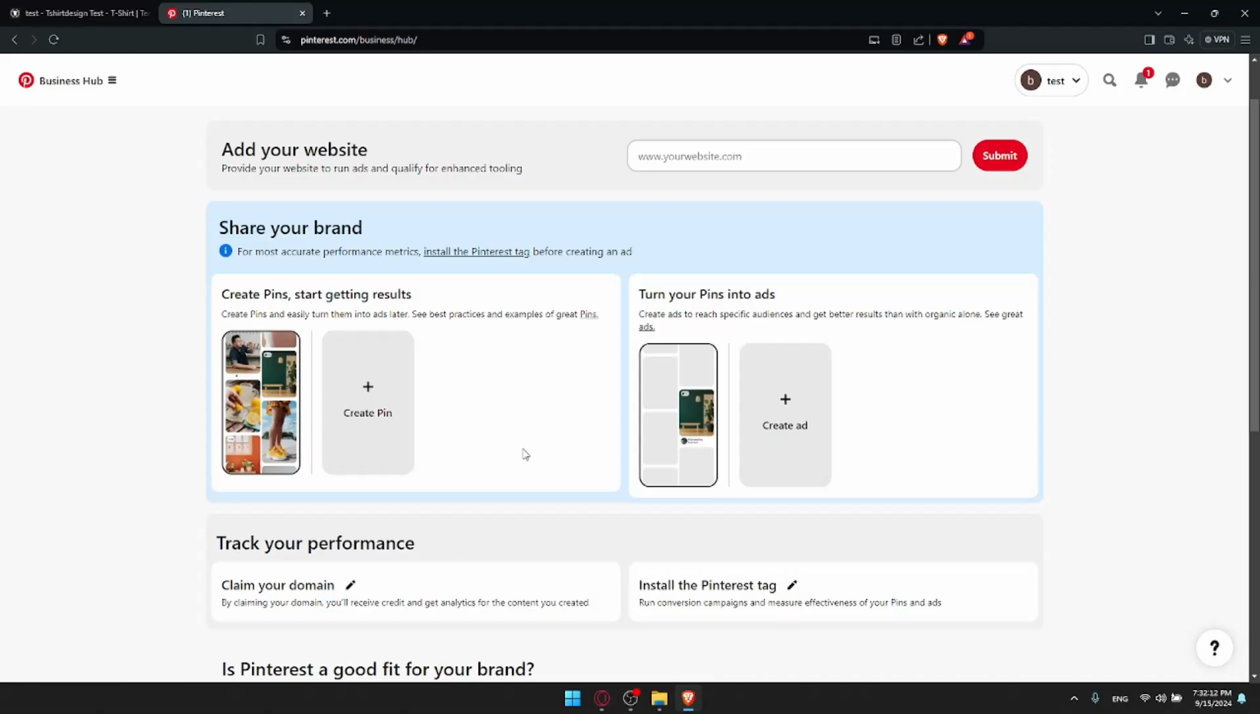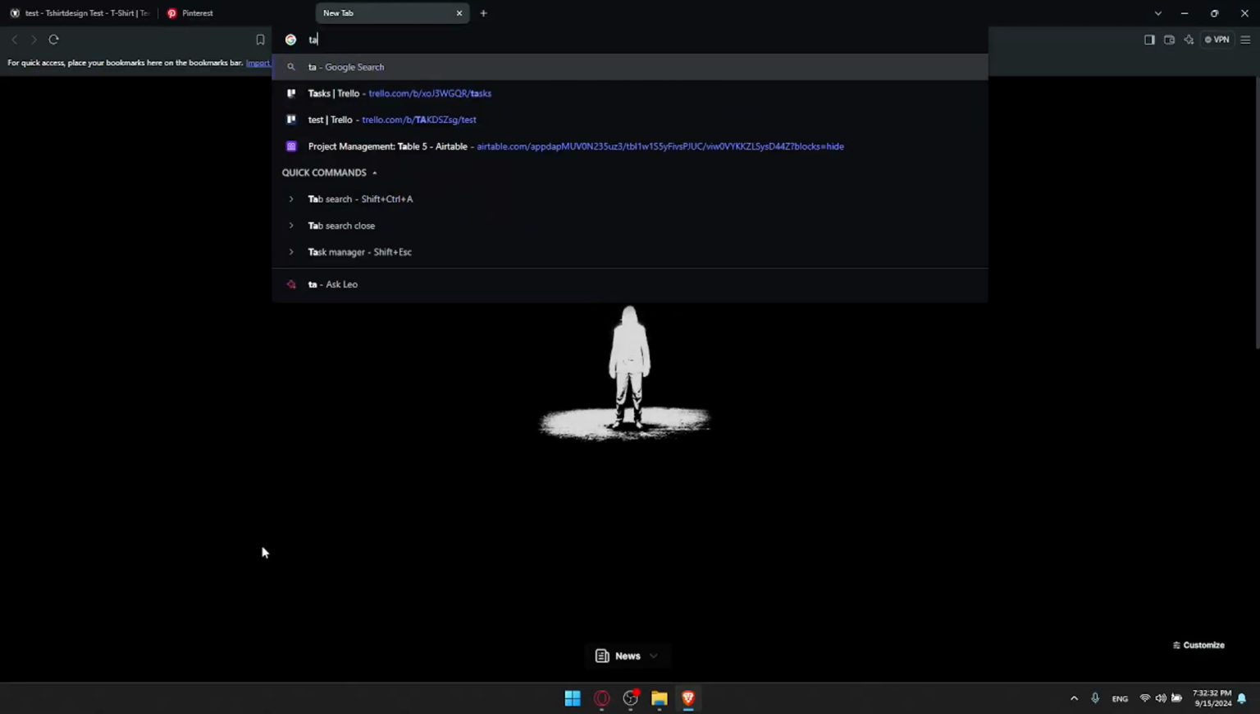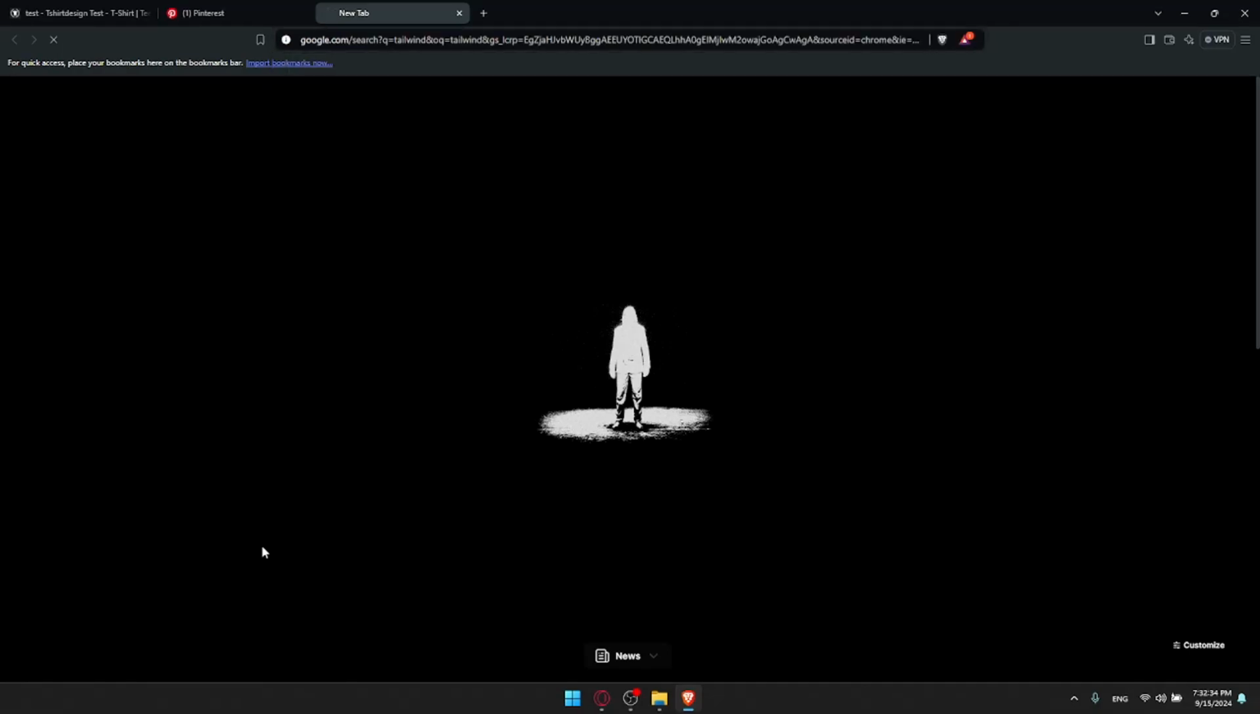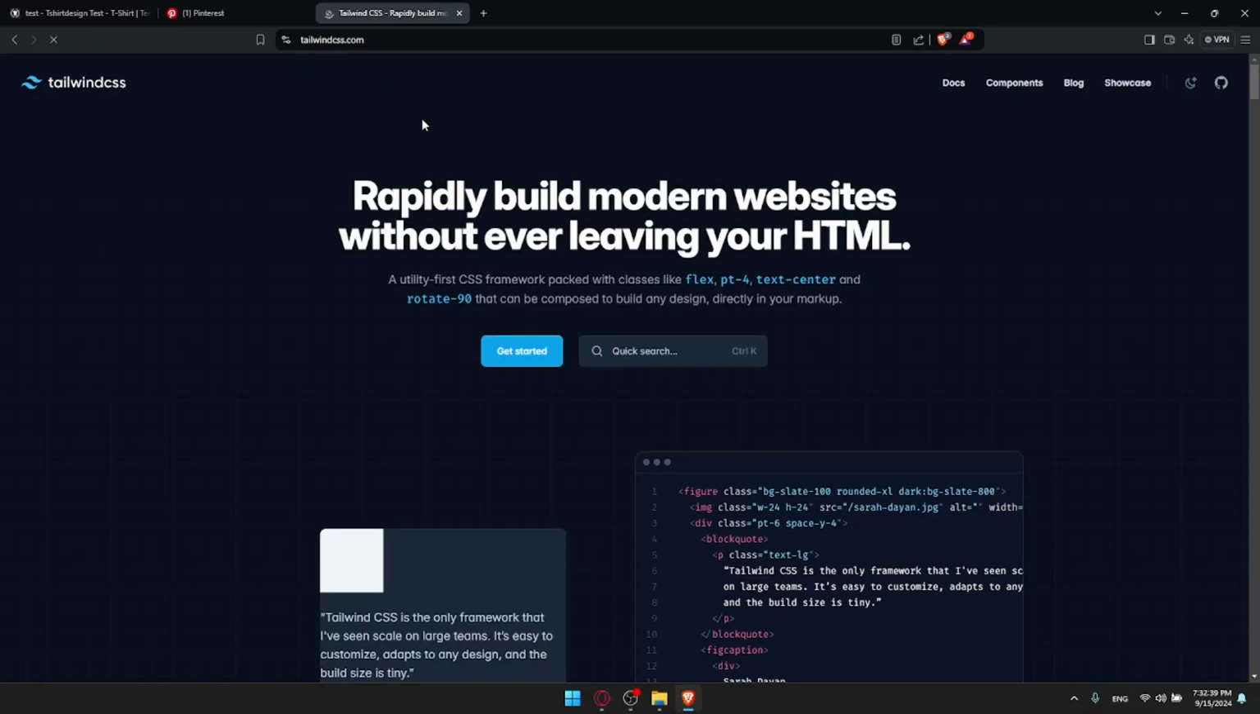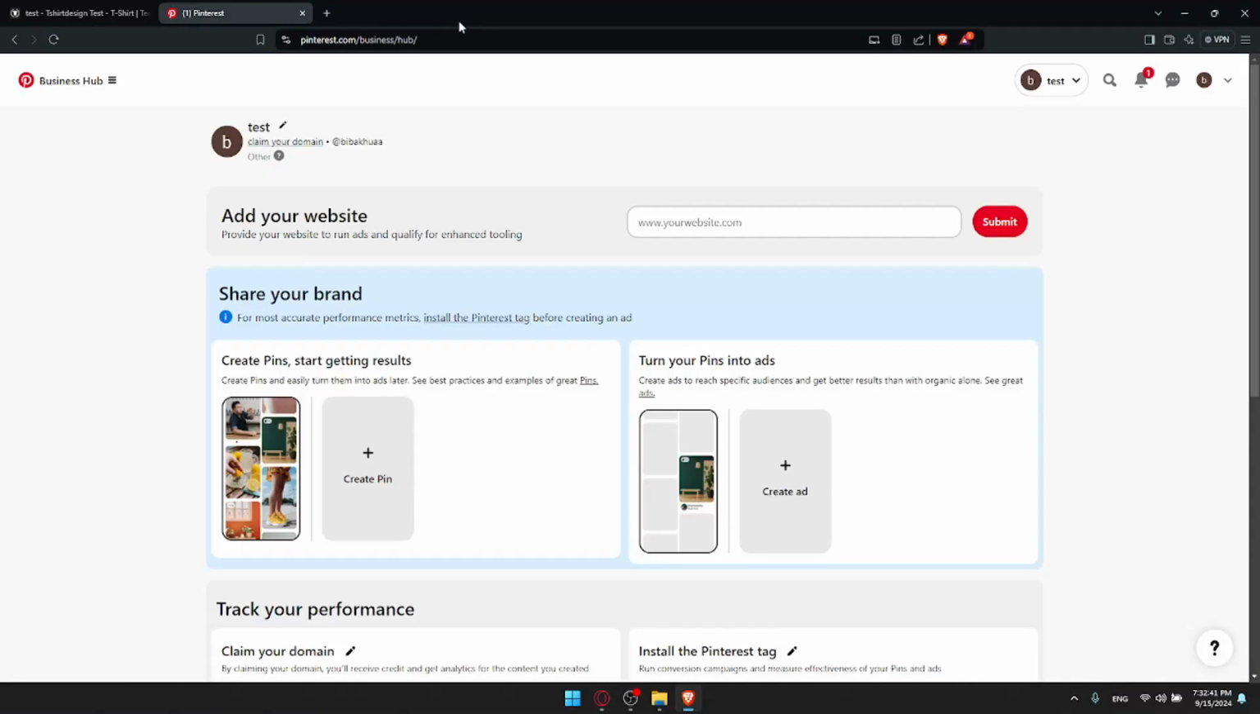Use tools like Tailwind, I guess, to schedule the pins in advance, ensuring of course consistent posting. Maybe you're not home today, you're traveling, you're having a family meeting or something like that. This actually will help you a lot. A tool called Tailwind. Let me show you again. So Tailwind. Yeah, like that. As an example, this will help you a lot. You can go and check it out again.